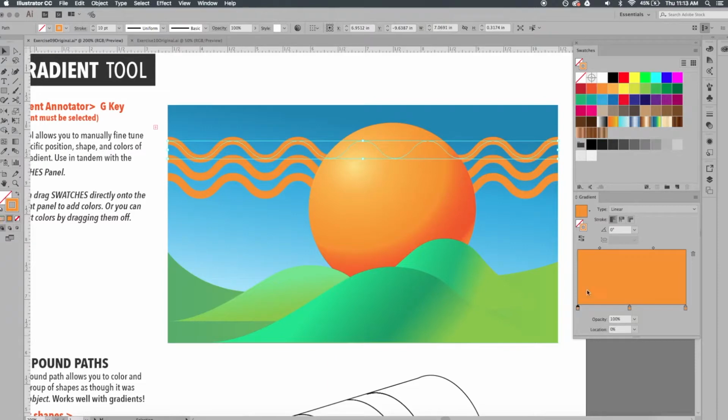So now we have 3 oranges, all the same color, but this time I'm going to take this middle color and I'm going to bring down the opacity to 0 and see what that does. You can see up here, it's going from this full opacity orange and it's fading into the background.